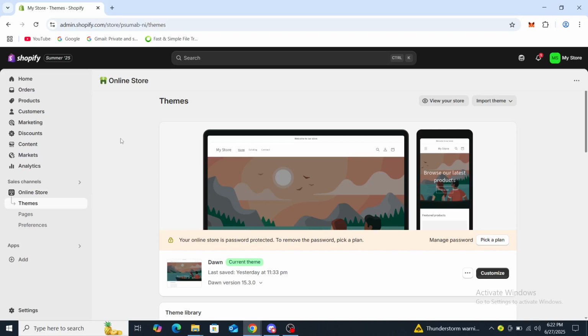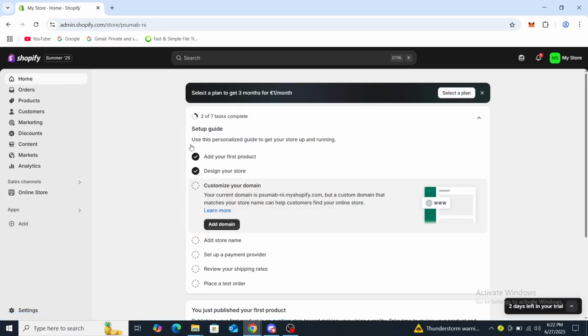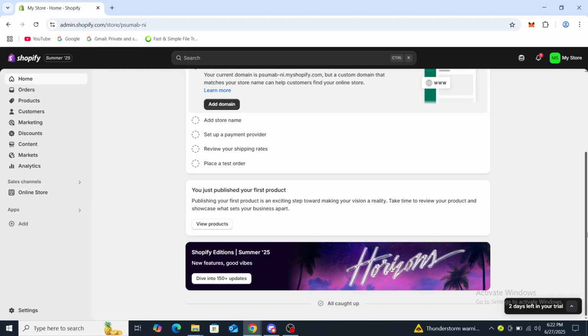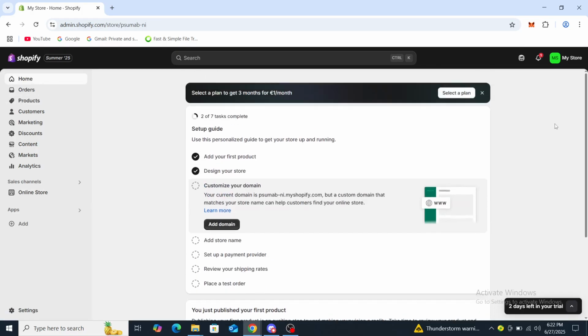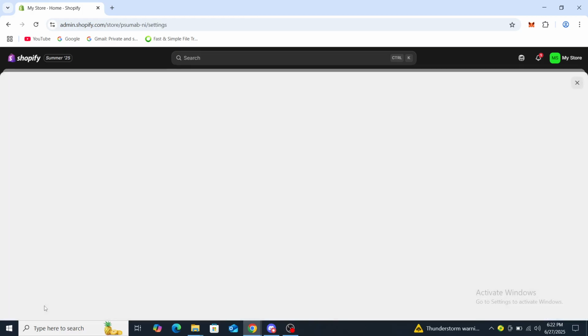Today I'm going to show you how to clear cache in Shopify. So the first thing you want to do once you open up your Shopify admin panel, you can see a lot of the stuff on here will look pretty much the same to yours. But through here, there isn't really a direct way that you can clear your cache.